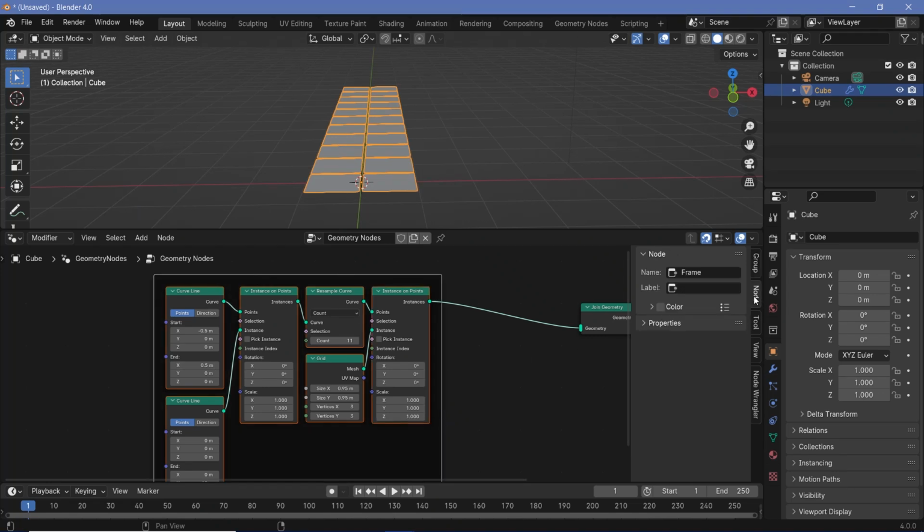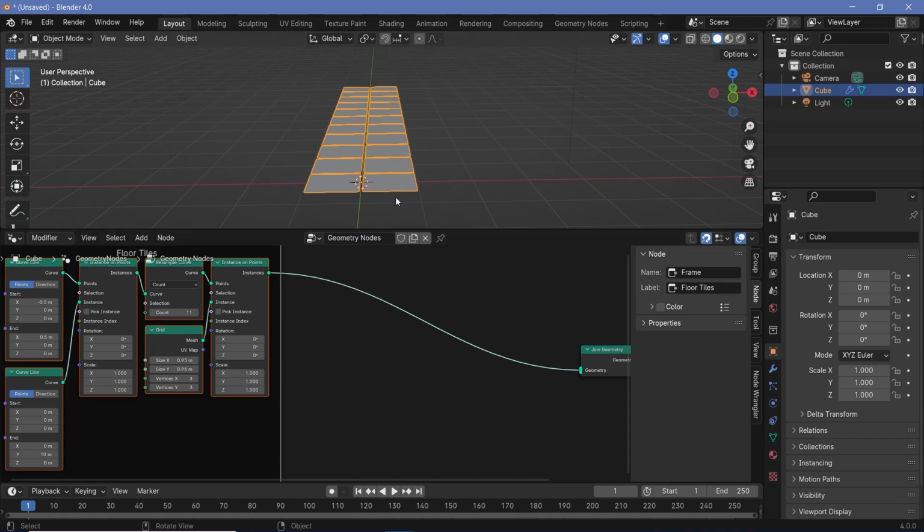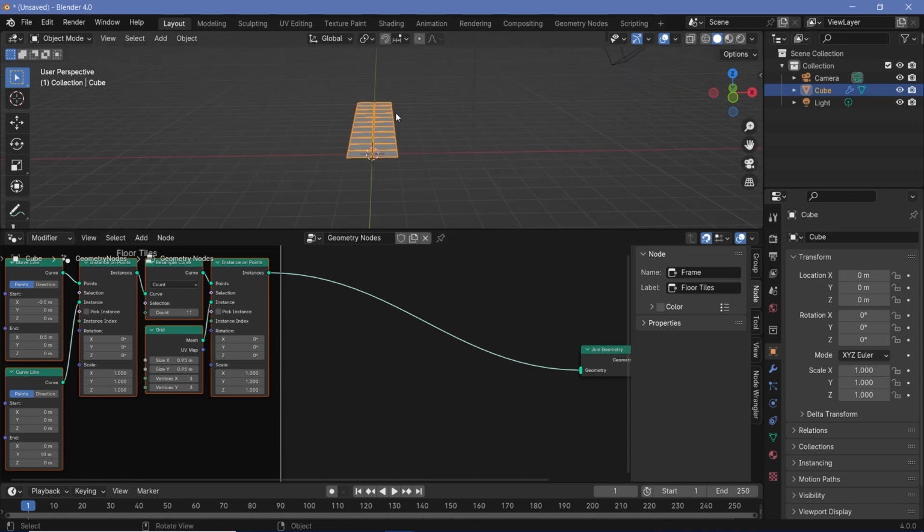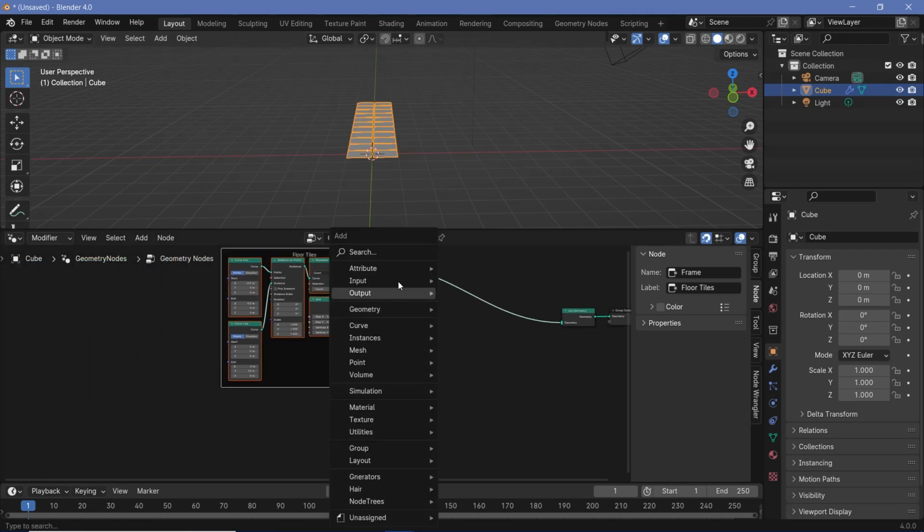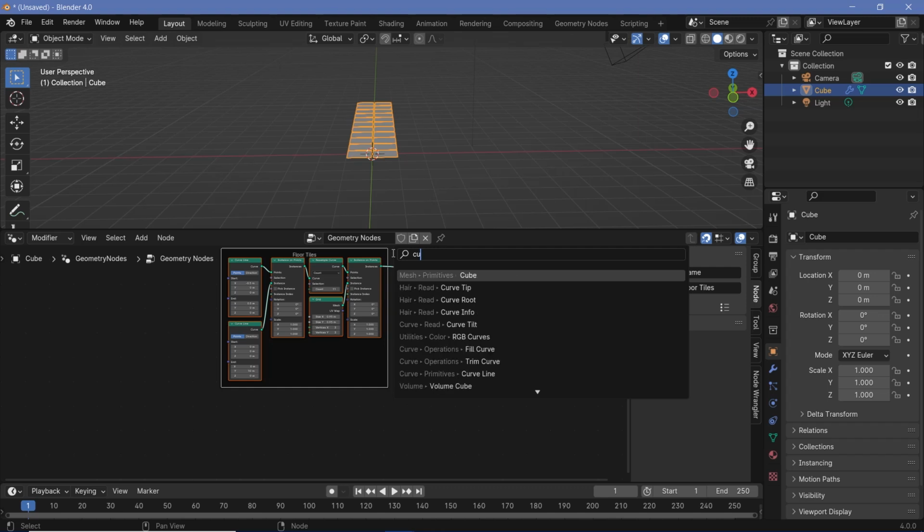We'll go to the node tab over here and label the frame to be something like floor tiles. Now, once we're done with that, we can go ahead and create the next section. So maybe now what we'll do is create two rings or at least two lines that go around these floor tiles. So let's go ahead and press Shift A and search for another curved line.